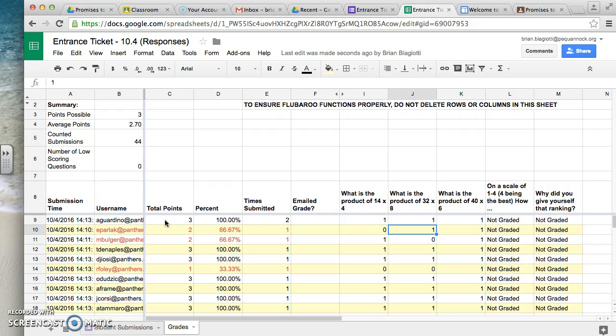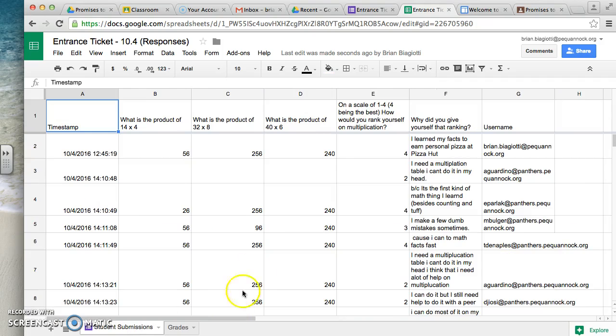They got this one wrong, correct. And then these two are not graded. I have to look at the other sheet for that. Okay, so to look back at those questions, I just click on student submissions, and I can see that student is right here.